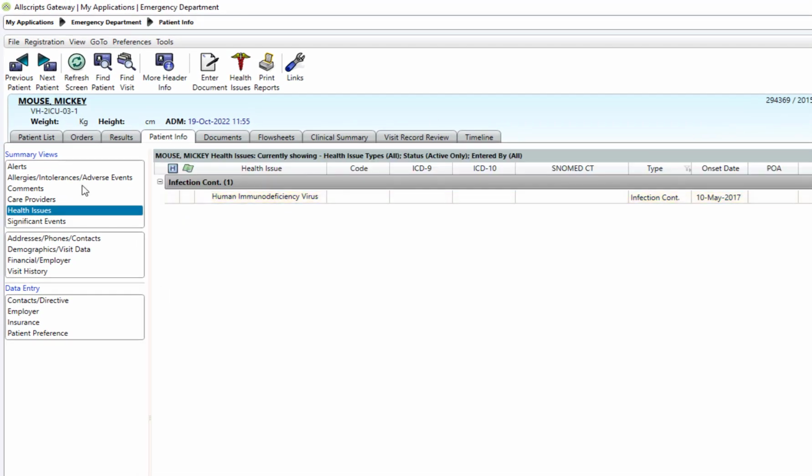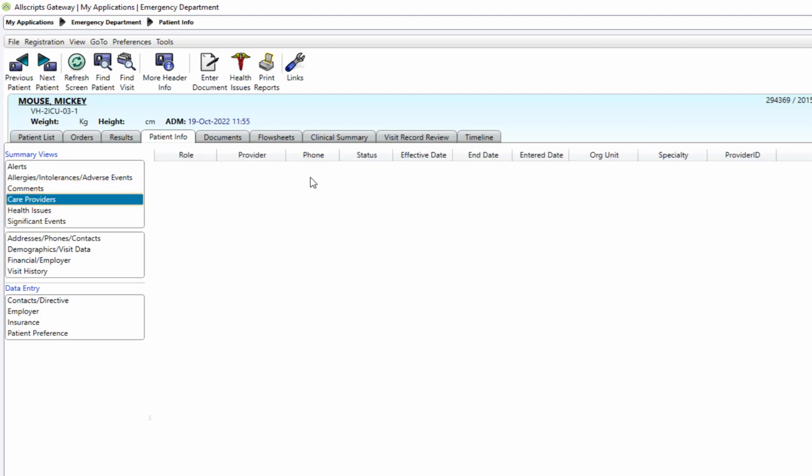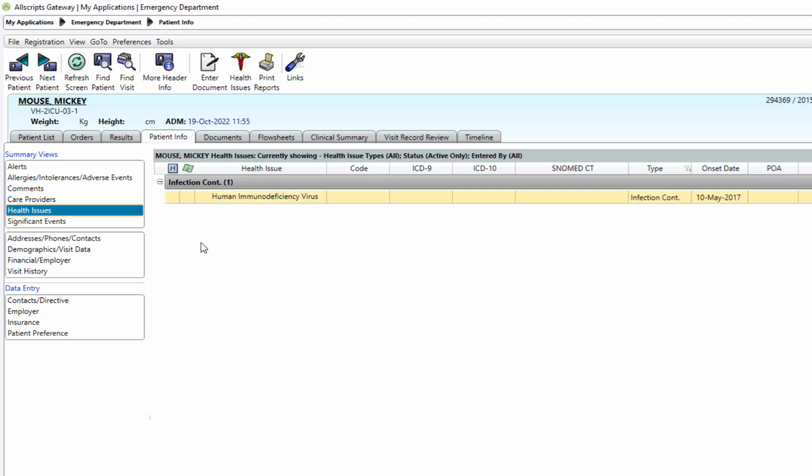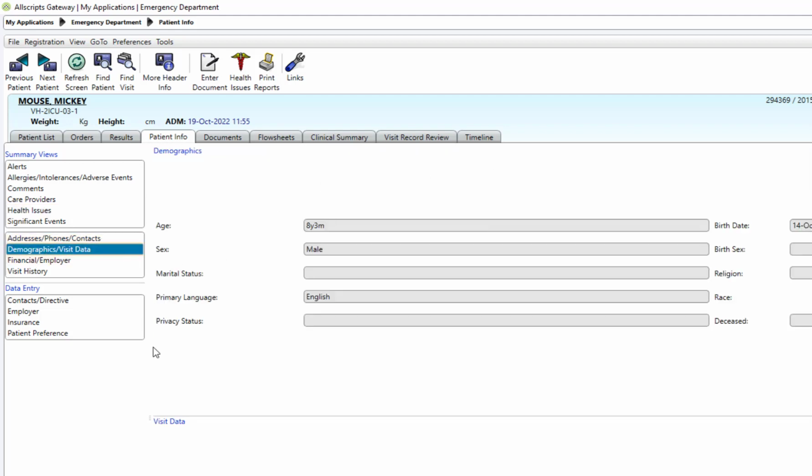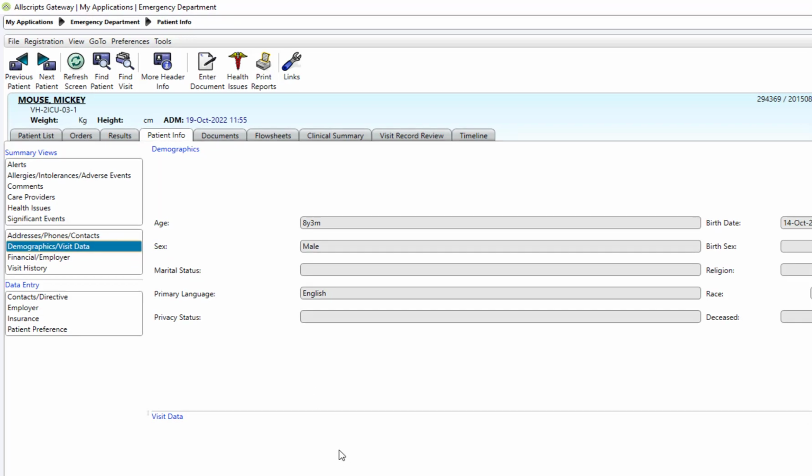Patient info tab, basically, you can view health issues, which is admitting diagnosis, significant events we don't currently use in Prince Albert, neither do we use alerts in the allergies and intolerance right now. You can see care providers, so it will display the attending, admitting, and family physician as it's been entered in the registration system. Health issues will display the admitting diagnosis as well as any infection control alerts that are in WinKISS or the registration system, address, phone, and contact information from within the registration system, demographic visit data, just a different way of displaying some information about their visit.